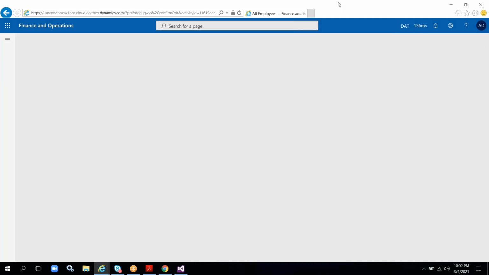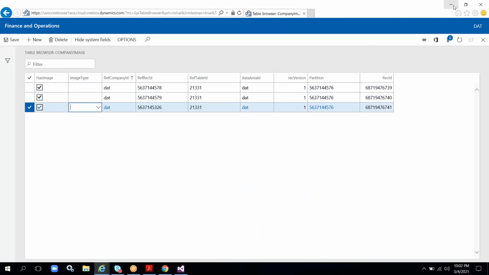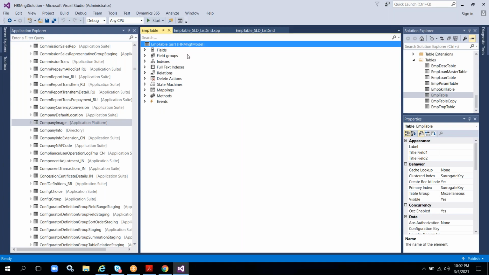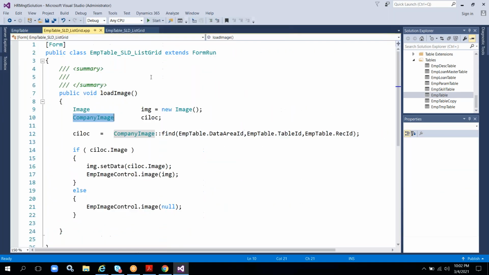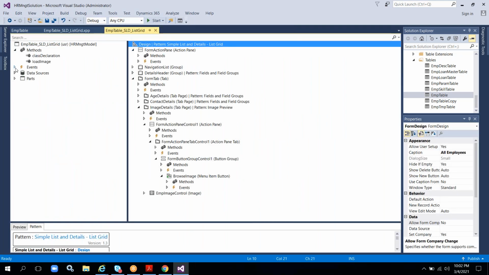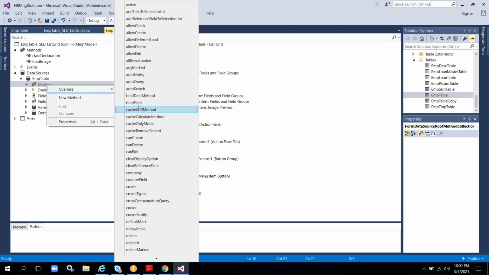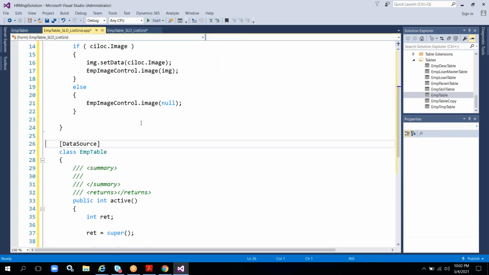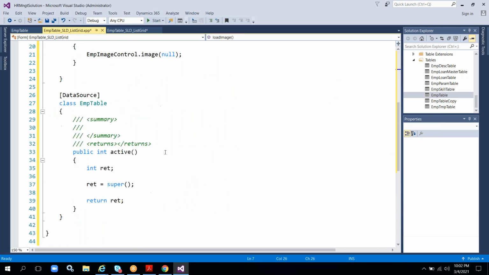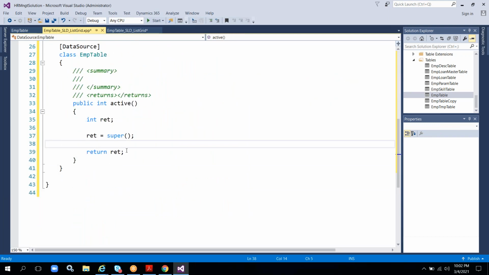How? Now I will call that method in the active method itself. In the active method of this form, go to the data source, methods, override method. There is an active method. In the active method, I will call this load image method: element dot load image method. And yes, this is enough really.